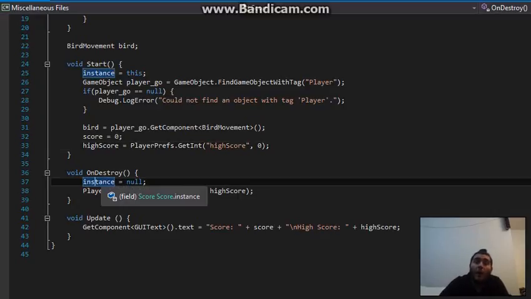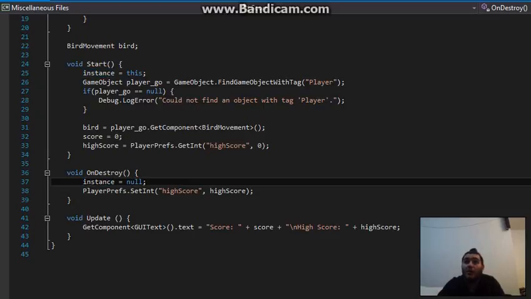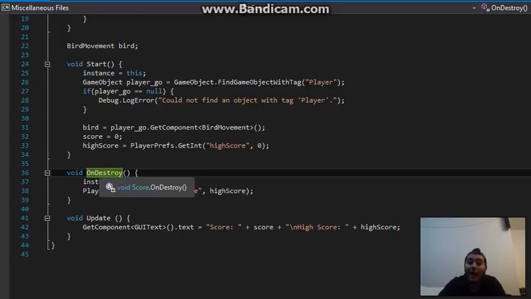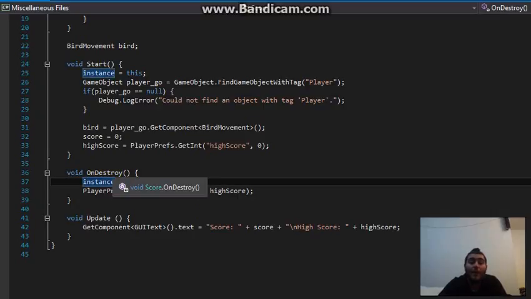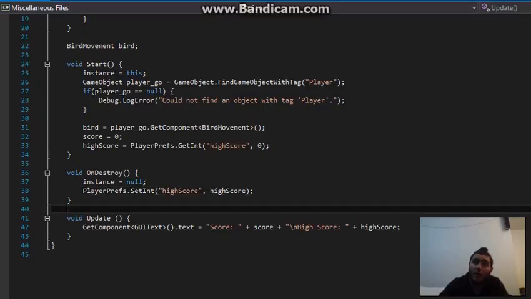Now, on destroy, this is a new function at the instance null, which is at the 0 start. It shows the player's high score. So when the bird dies and the high score is a new high score, we will have a score and a high score which will show like 5-5 or 6-6 if we got a new high score.